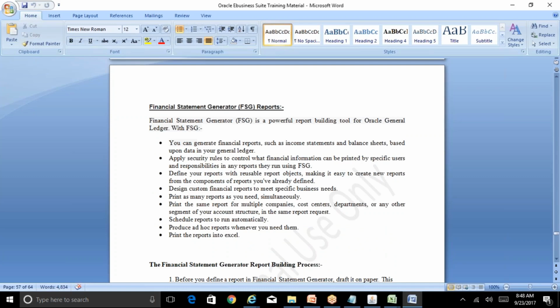Okay, FSG report is a report building tool within the general ledger module, which can be configured or designed directly by the functional consultant. You need not have any technical expertise to build this FSG report.